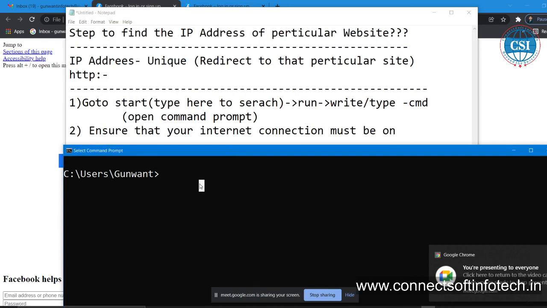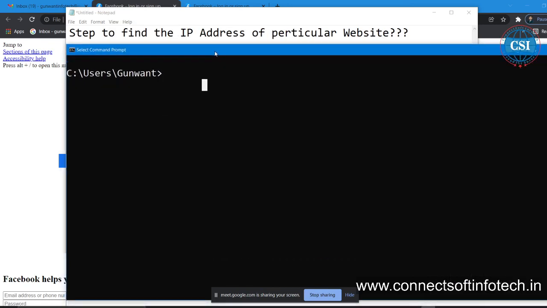So if you want to find the IP address of any live website, simply write one command. What is that command? nslookup, right? nslookup.